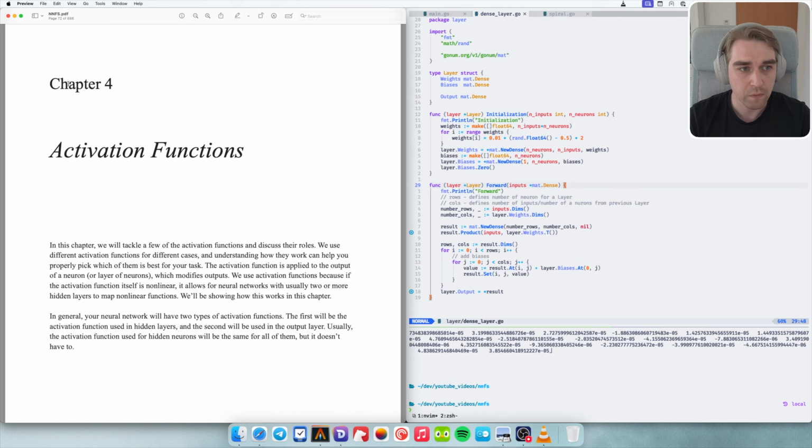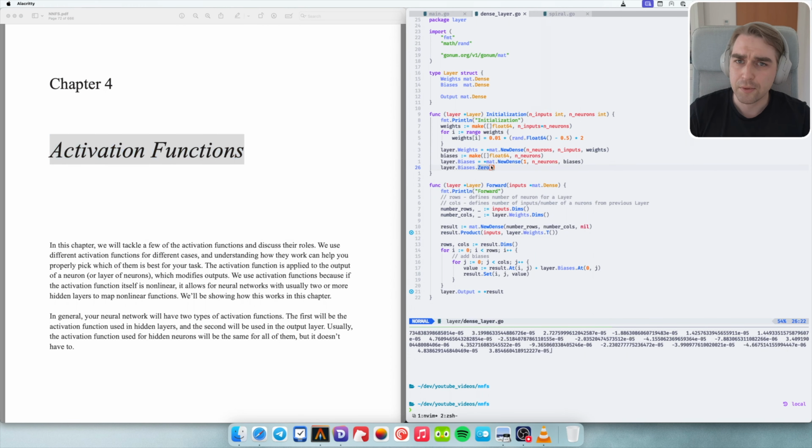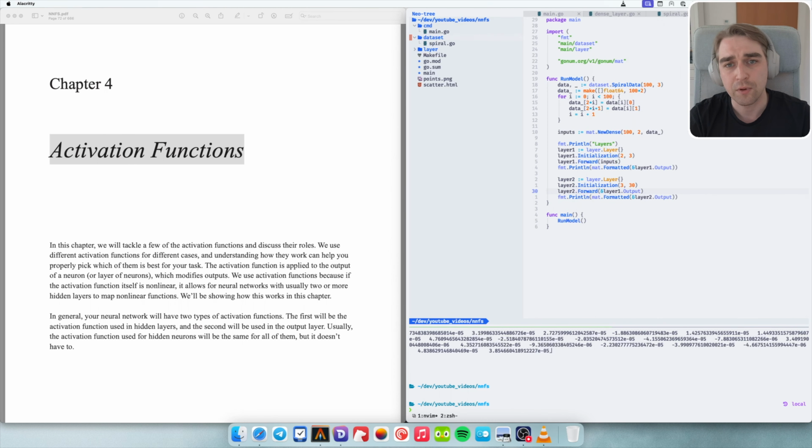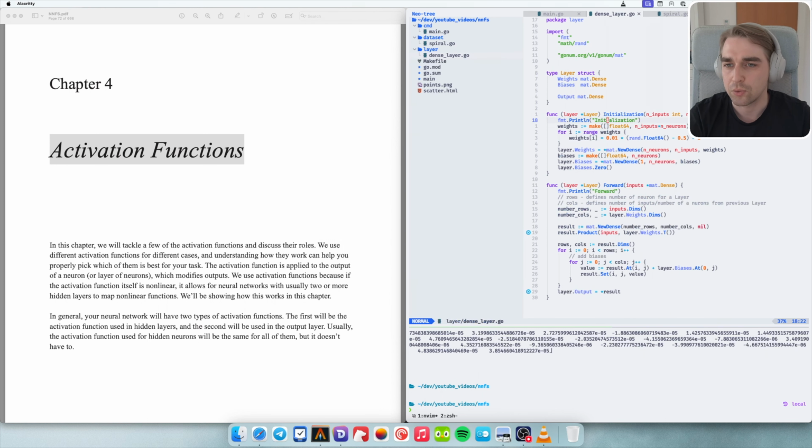Today we're going to start the next chapter, called activation functions. In the previous video, we did some refactoring. So right now we have the dataset and the dense layer class. For the dense layer, we have a layer with weights, biases, and the output. And we have the initialization function with the forward that actually does the computation based on the inputs, weights and biases.